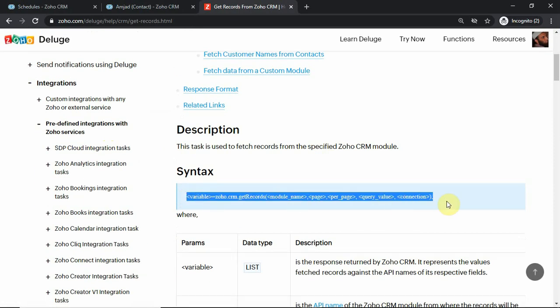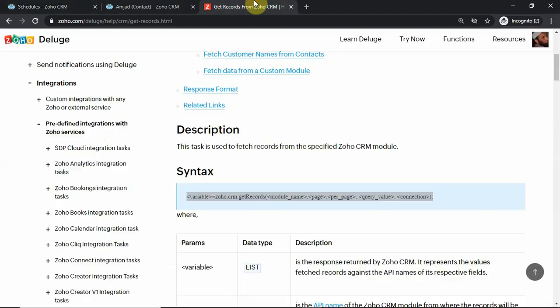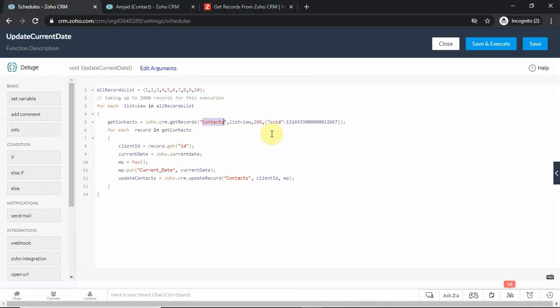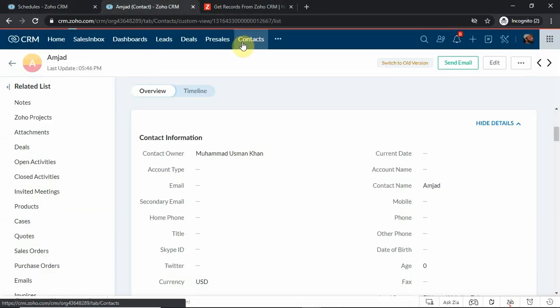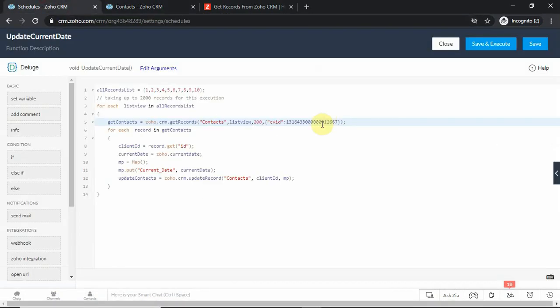This is the syntax which I am considering for this. Then I am giving the module's name as it requires here. I am giving the list view which I am taking from here, which allows me to extract the records from this list view, which means from each of these list views every time. And this says that from this list view you have to take 200 records. This is the idea of the list view. So I have my list view available here. This is all contacts, and this is the ID of my list view which I am passing here.